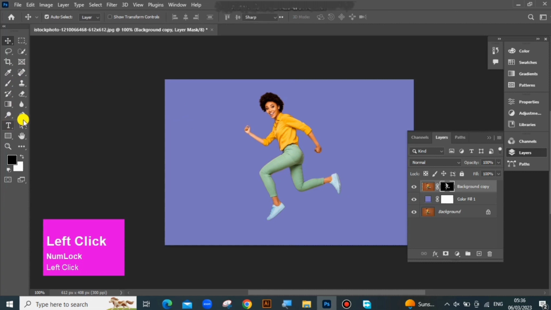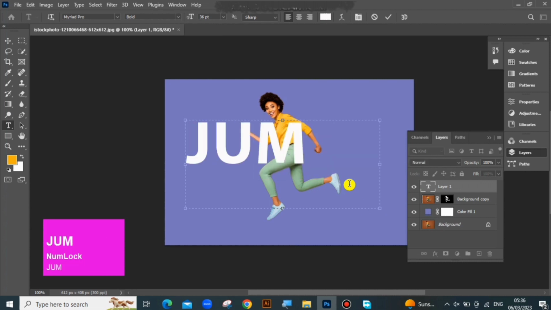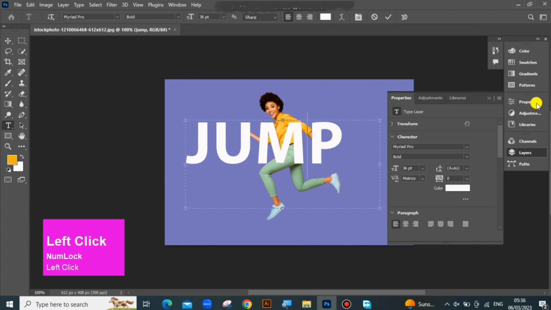Create a new text layer by selecting the Type tool from the toolbar and clicking on the canvas where you want the text to go. Type your desired text. Arrange the text layer as needed by selecting the Move tool and dragging the text layer into place.